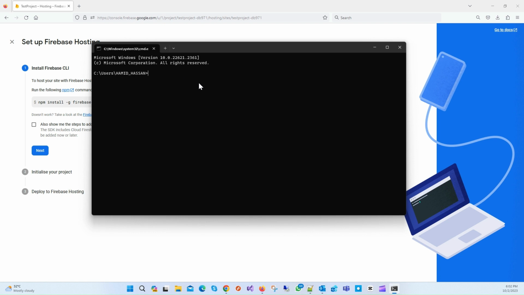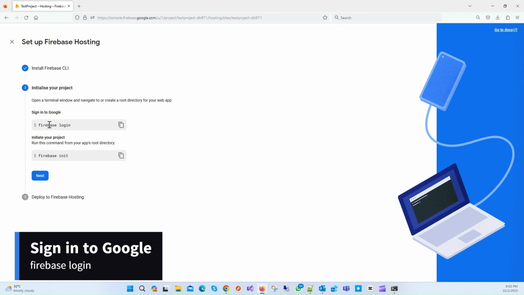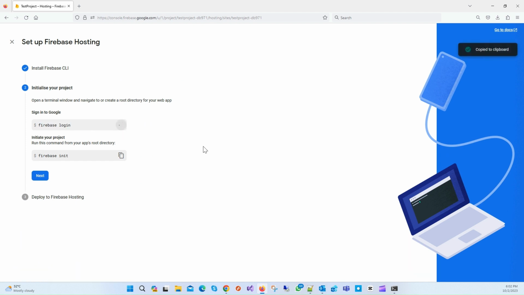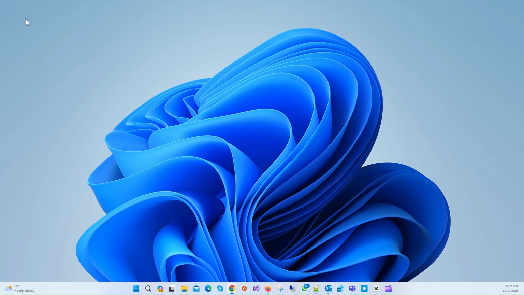The next step is to run the Firebase login command to log in using your Google account. It will open the browser to get the Google account details, and if you are already logged in, then your logged in email will be displayed below.